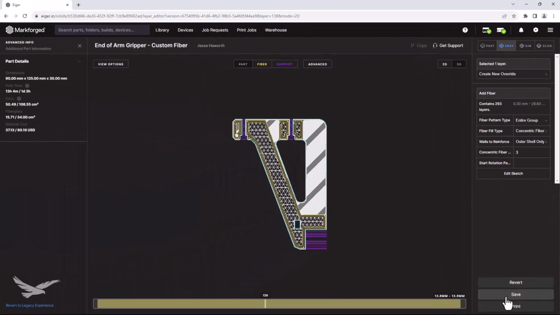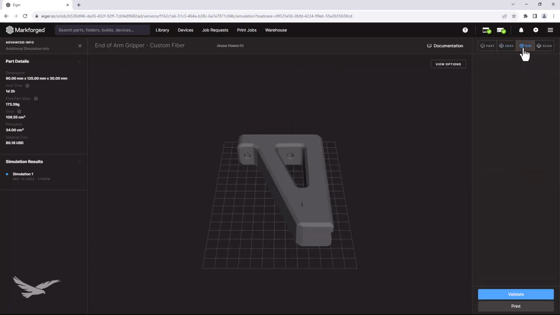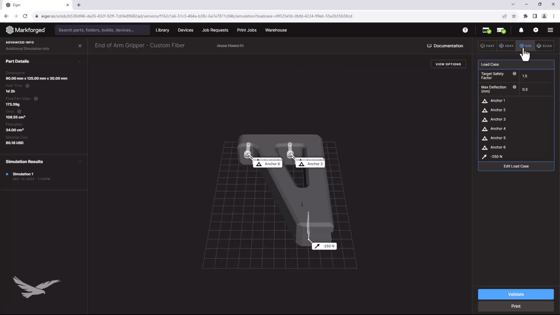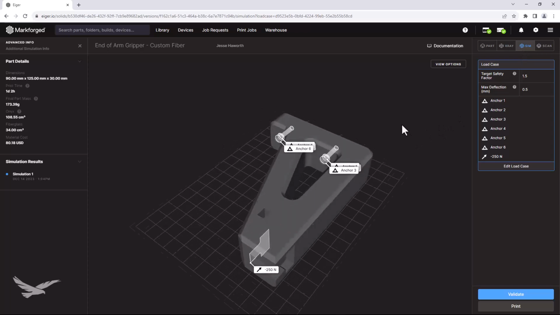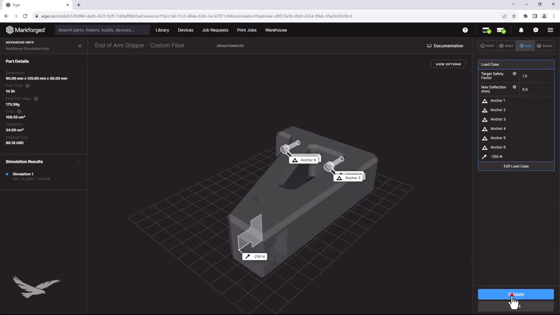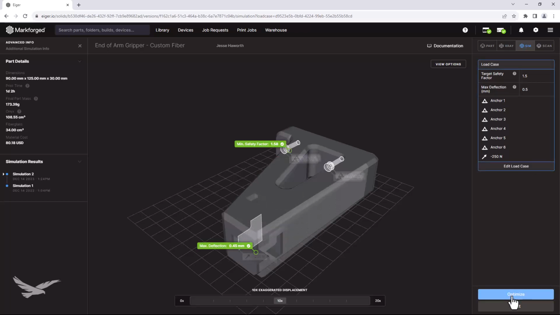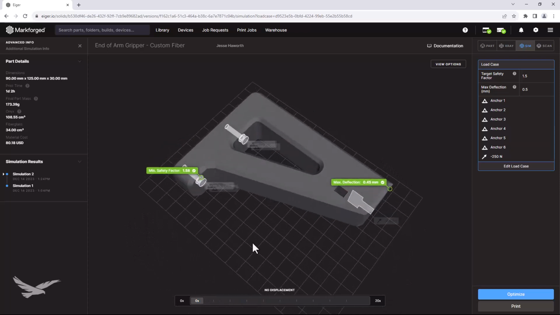Of course, the whole idea of this section was to use simulation to verify our custom fiber. So once our part is fully sliced, we'll head on over to the simulation area once again, where you can see that we already have the same load case as before set up for this part. Now the last step here will be to verify our new print settings, and once again we'll fast forward to the final results where we can see that not only do our custom settings meet our safety factor, they will also prevent the part from deflecting more than 0.5 millimeter while it is under load.